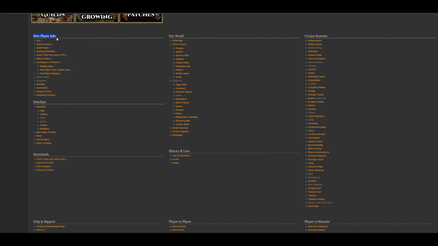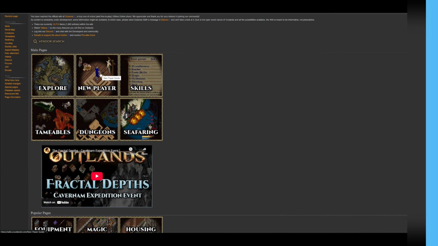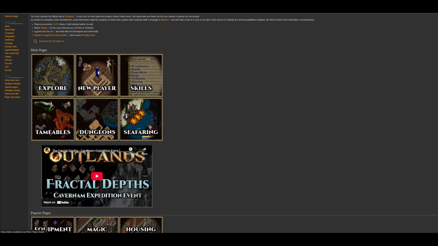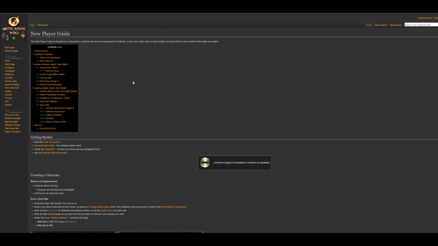And there's even a tab here for new player info. If you're a new player and you're trying to figure out how do I create my character, you come over and you can click the new player button located right at the top.